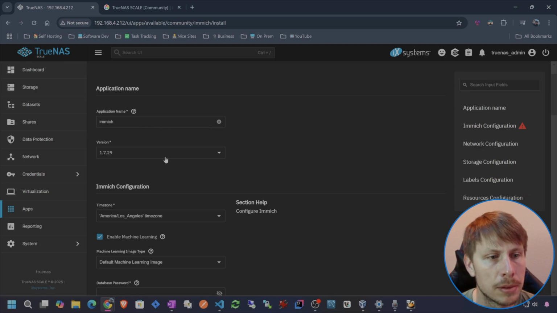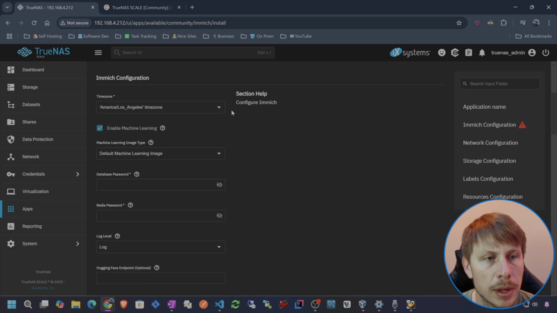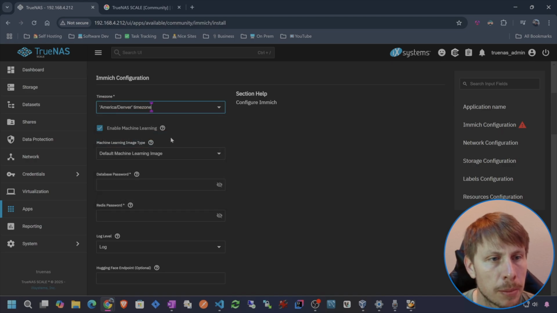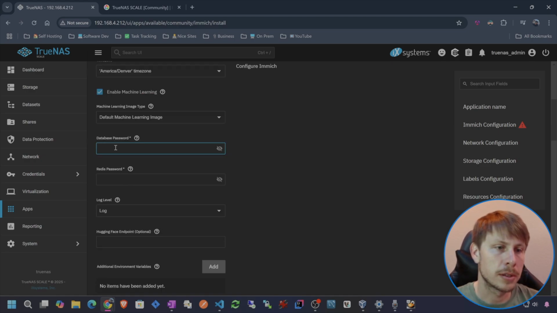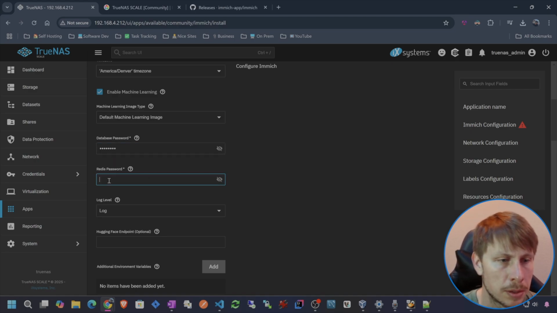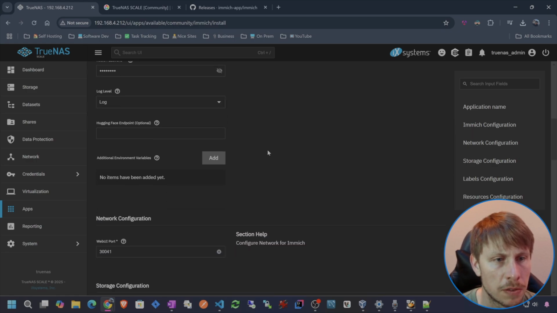Application name, Immich. And then for the configuration, I'm gonna choose America Denver. I'm gonna have the enable machine learning selected. Gonna stick with the default here. Let's give it a database password. This is basically like configuring the Docker Compose file. So let's give it a database password. We'll give it a Redis password. I'll just choose the default log level.